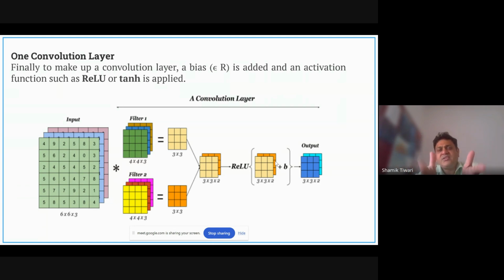So a convolution layer is not just a convolution. To add non-linearity and adjust the weights, a bias term is there, and then it makes a single unit of convolution.